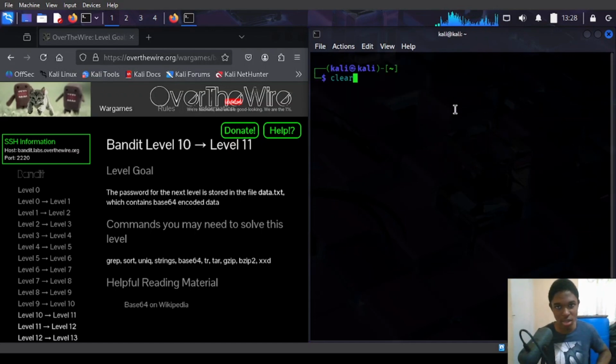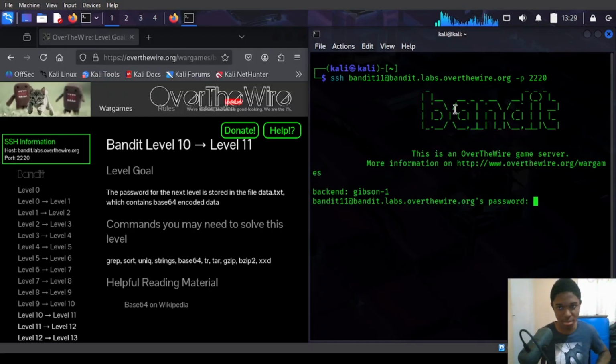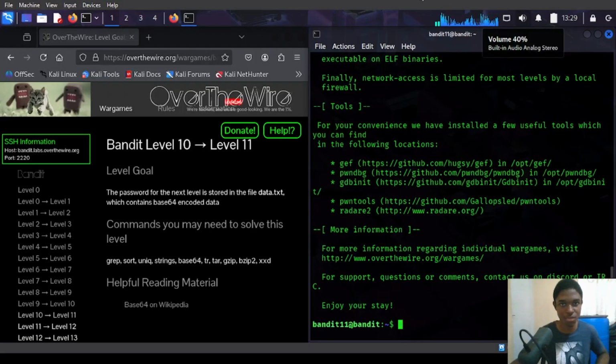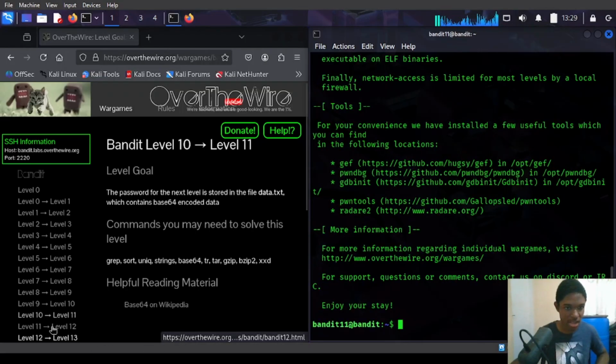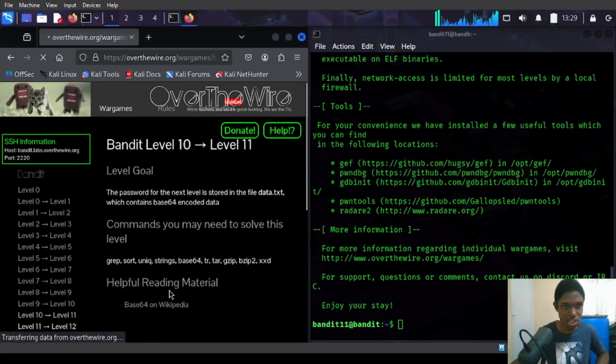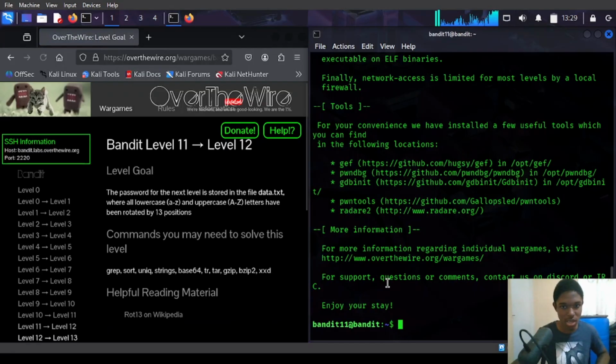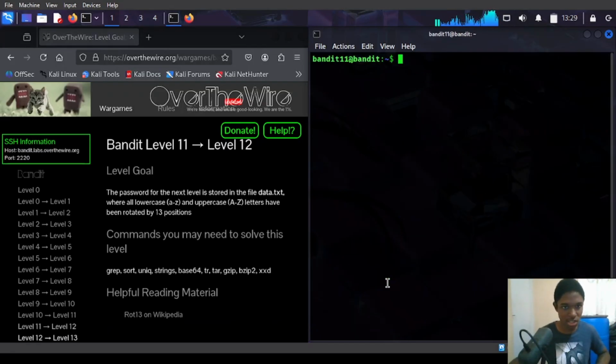So we can copy that and we can log into Bandit 11 now. So we can put Bandit 11 right here. And we can paste the password in. We can go on the level 11 page. And let's just clear the screen.